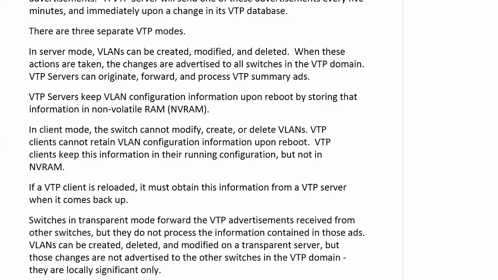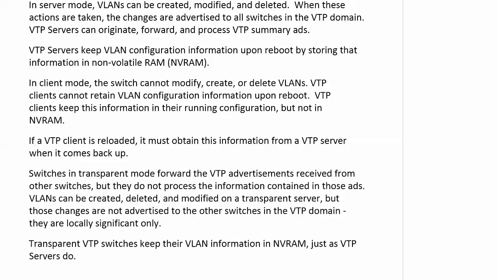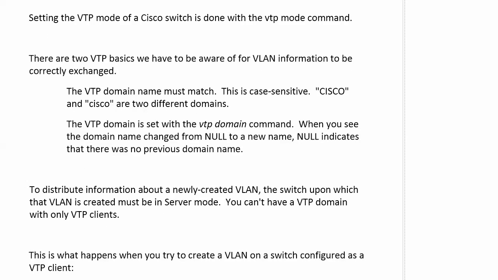The advertisements go through them like they're not there, and when you make changes on the transparent VTP device, they're not advertised to other switches. And again, transparent VTP switches, by the way, keep their VLAN info in NVRAM just as servers do. Just a couple of quick reminders here and a couple of commands we'll see live.